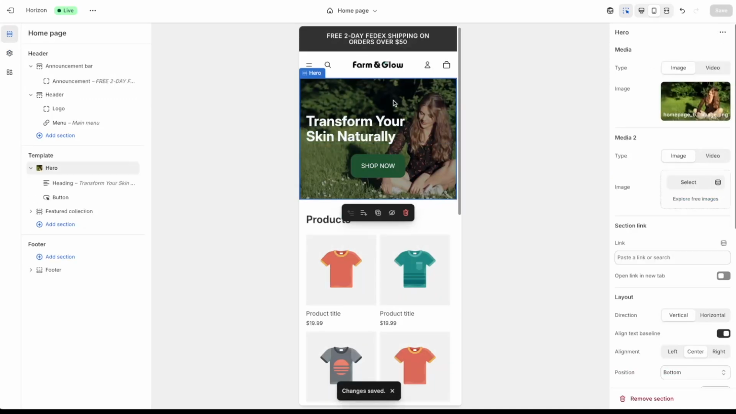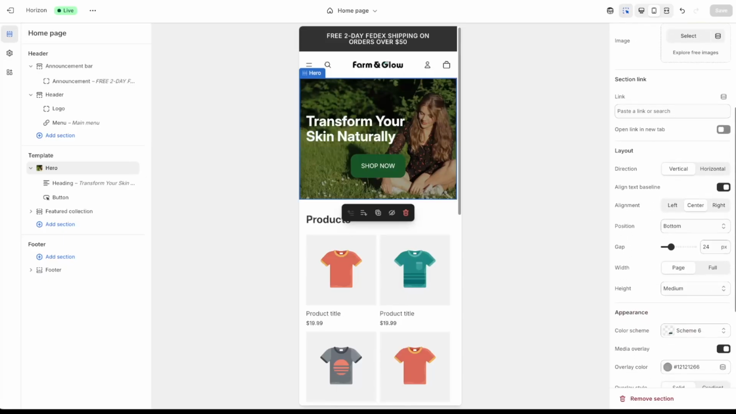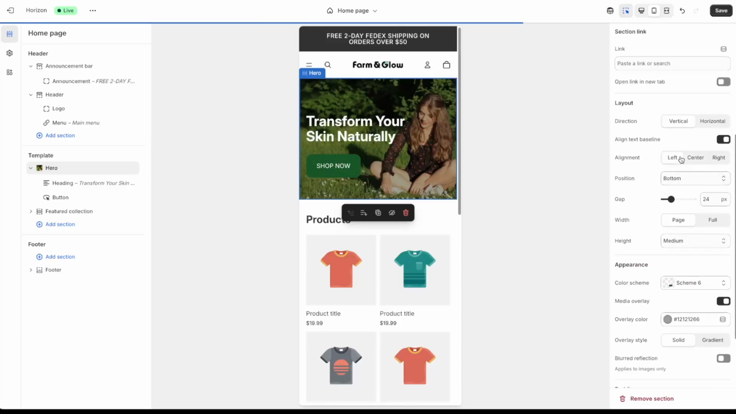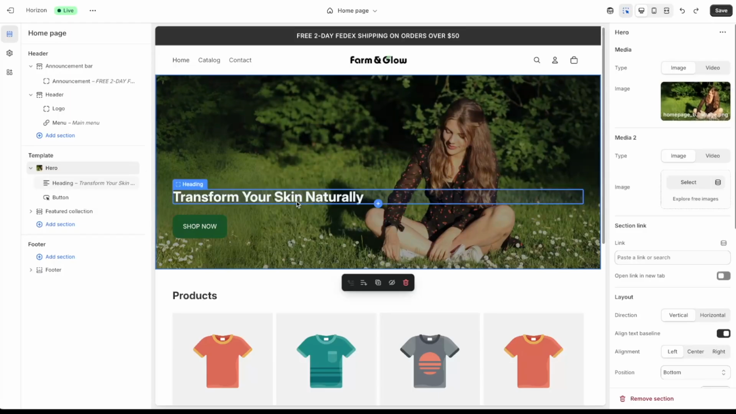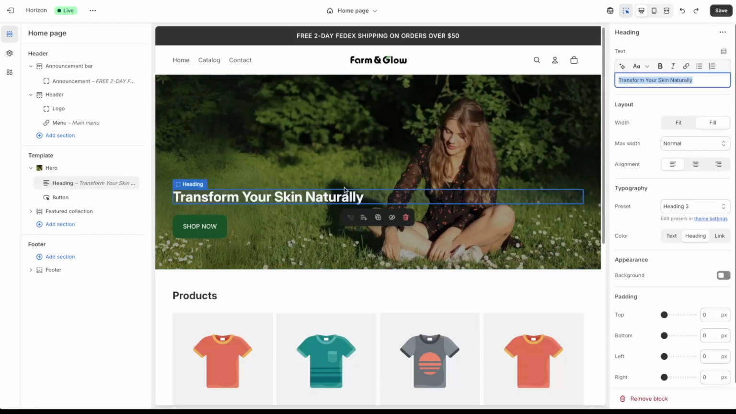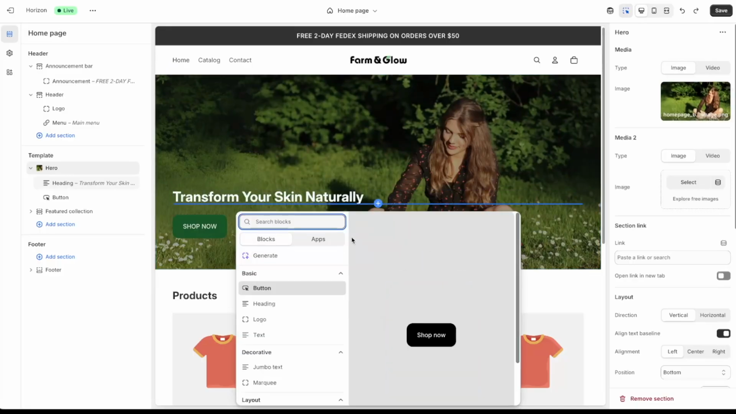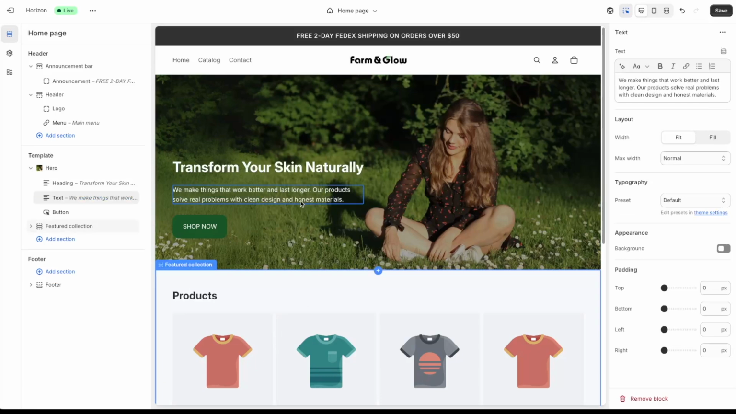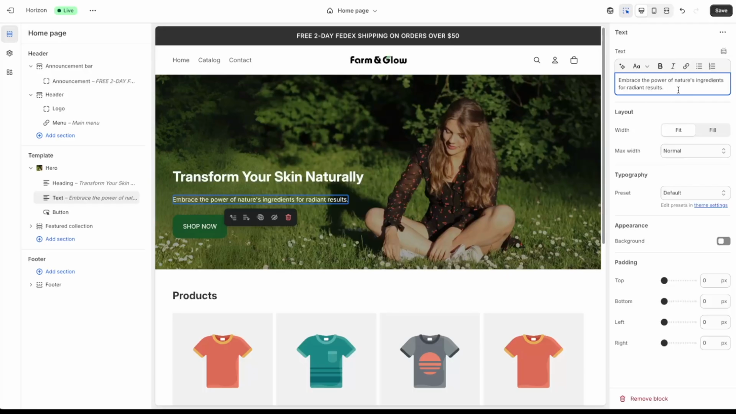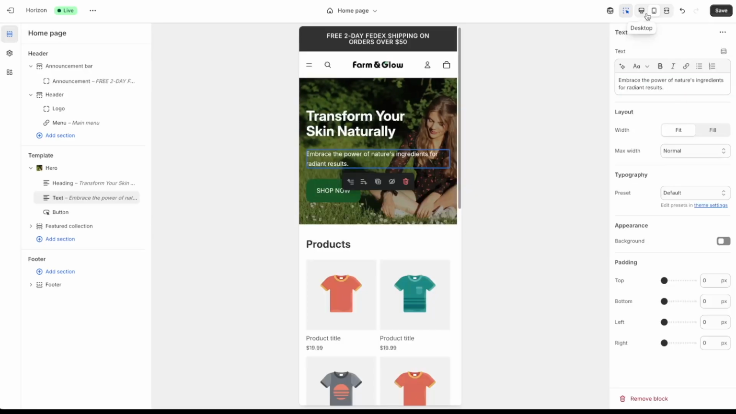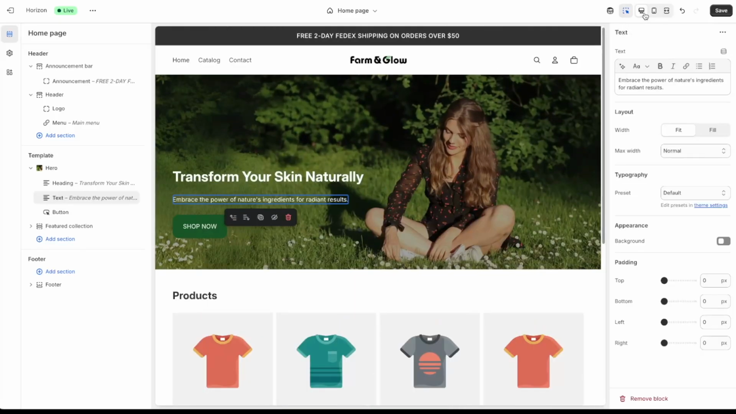And let's click on the heading section here. Click on this. And let's come down here. So with the aligned text, let's move this to left, because I think the left hand side looks a little bit better. So on the desktop view, I think this text could be moved a little bit higher. So what we can do is just come here, hover over this area, and click on the plus sign. And then we can select text. So here we can add a little bit of text. So let's go with "embrace the power of nature's ingredients for radiant results." So something like that I think will look really good on both mobile and desktop.